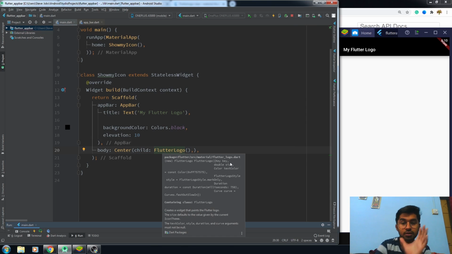You can give it a size, a text color, and a logo style. There are 2 or 3 different types of logo style in it, which I will show you. And we have 2 other properties, duration and curve. They can be used when you want to animate something or give it a kind of motion. So they won't have any effect if you just want to show a plain Flutter logo.